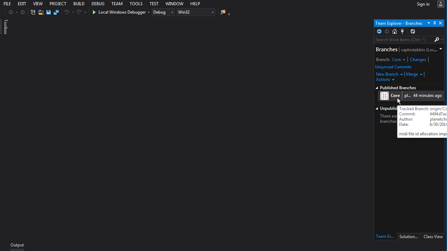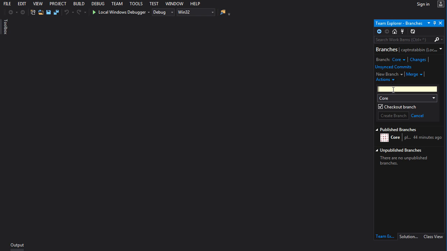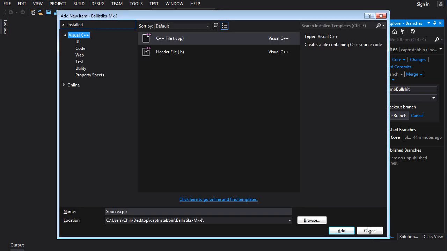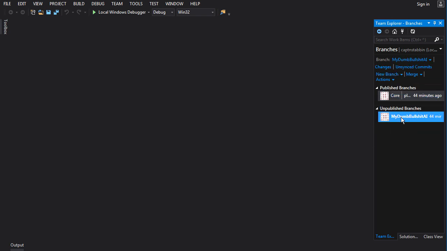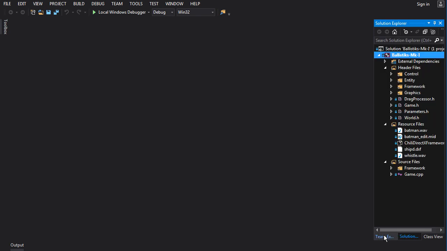So now when you want to add your work, when you want to make your AI, what you've got to do is create a new branch. You base it off core, you call it my dumb bullshit AI. Oh, and then you hit the wrong buttons. My dumb bullshit AI. Branches can't have spaces in them, so keep that in mind. Create your branch. Now you have your unpublished branch, which is what you want. You want that branch unpublished. And it was created off of core, so it's going to be identical to core.